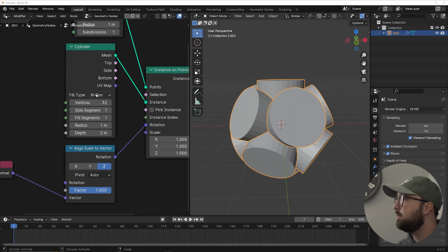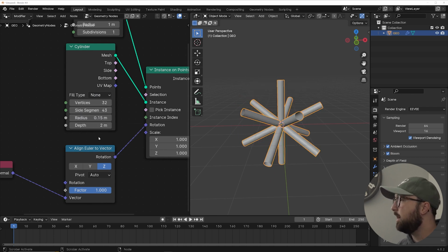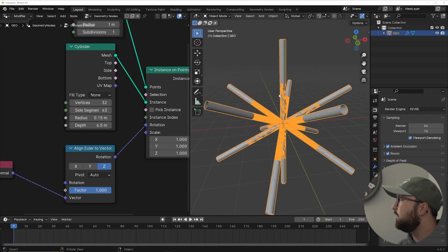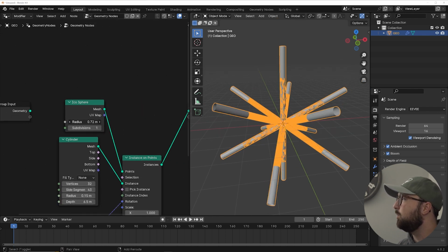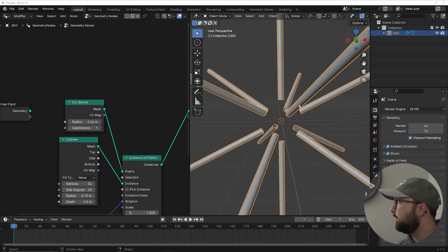So we need to get a line, Euler to vector. Now let's play with the cylinder here for a minute. Let's go ahead and give nothing on the fill type, and we're going to give this guy 43 on the side segments, a radius of 0.15, and a depth of 6.5. All right, so now you'll notice some overlapping here. That's because our radius needs to come up, and something like this. I remember mine being 4.44. And there's going to be a sphere that's going to fit in here.